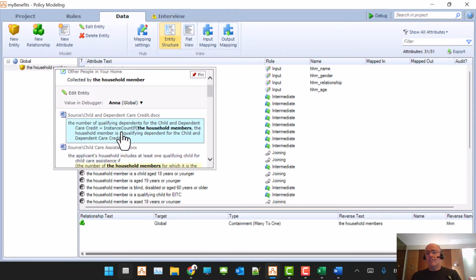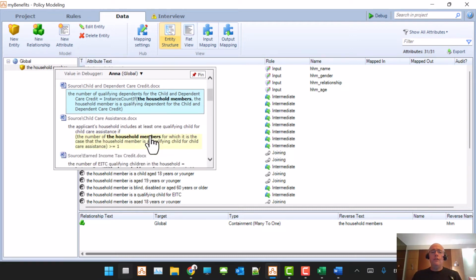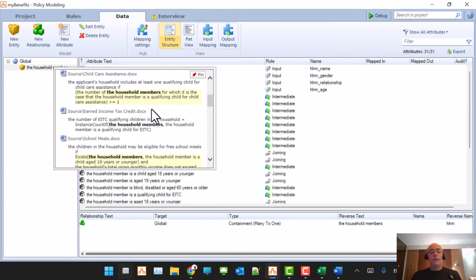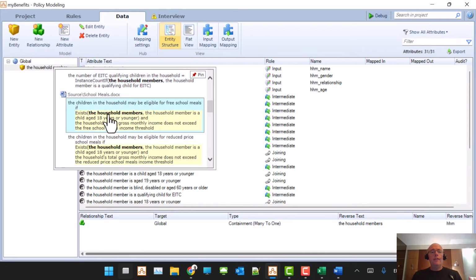A lot of instance count, like instance count if, count only the people who are qualifying dependents. Then we have just an instance count again. It's an instance count if, I beg your pardon, but it's written in long format. Then we have instance count if you have qualifying child. And then we have exists.